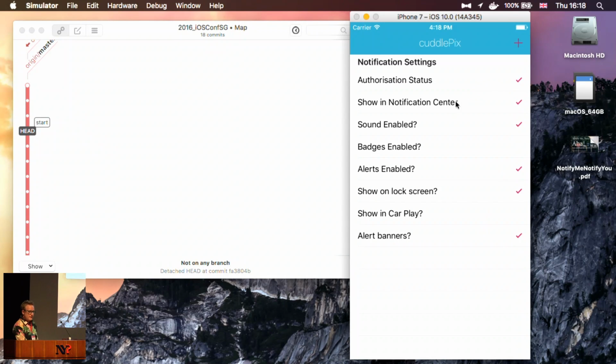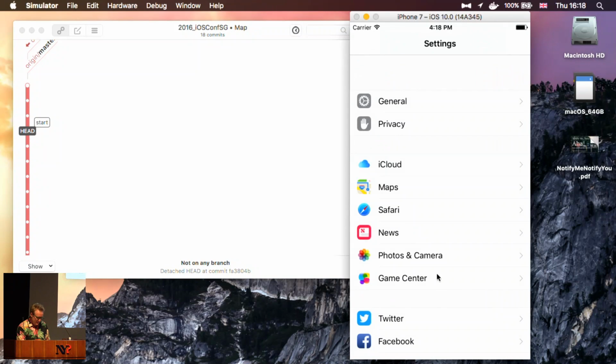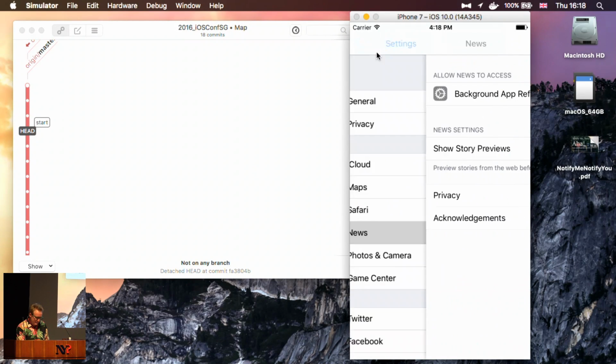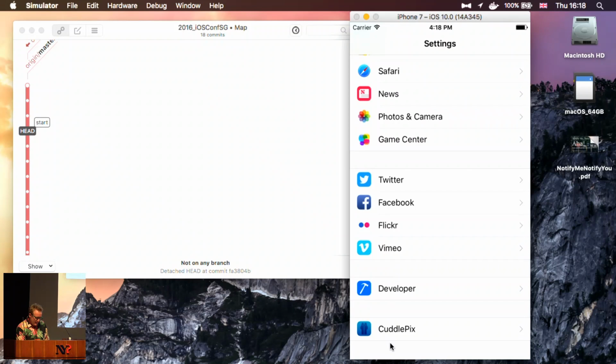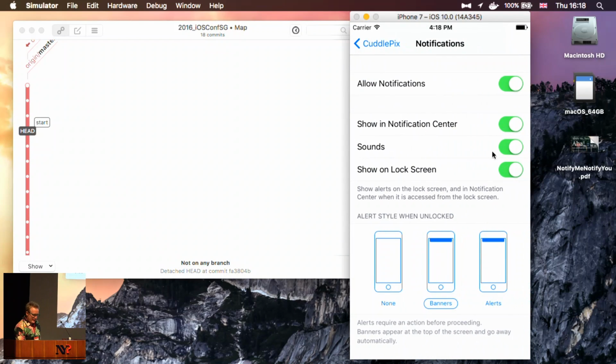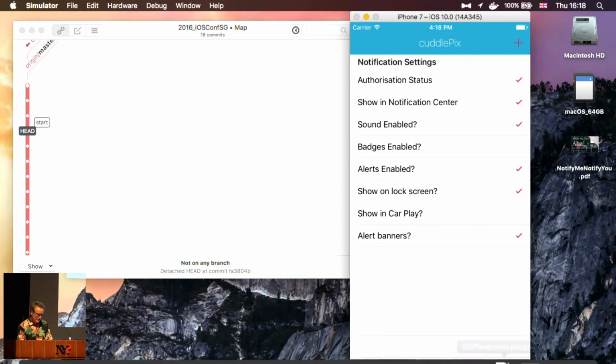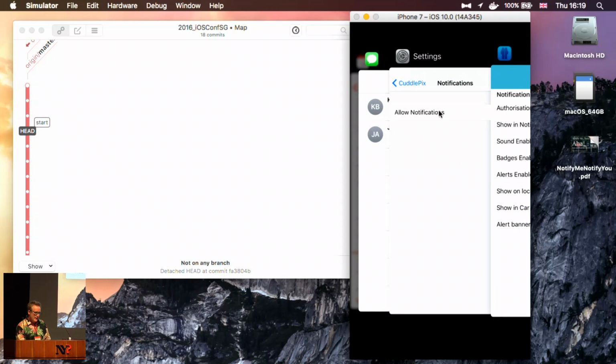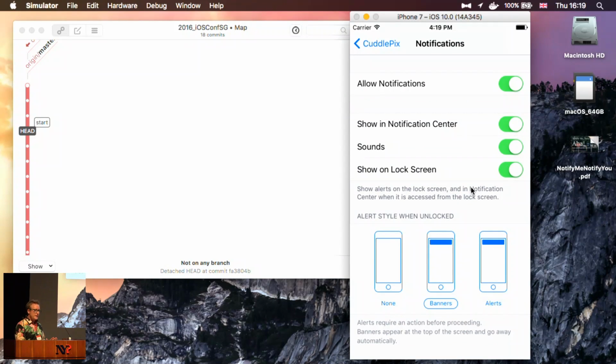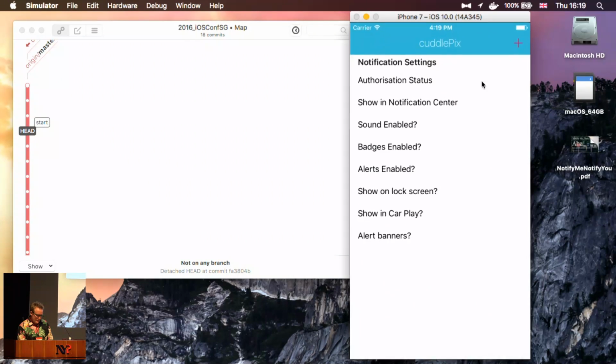So things like, am I authorized? Am I allowed to show it in the notification center? Am I allowed to do sound? And all that kind of stuff. And if I jump into the settings app and scroll, there we go. I go into the app, which is delightfully labeled Cuddle Pics, and you might see why later. So if I disable alert notifications and then go back into my app and just refresh this, you can see that they all disappear. So you can always request to be told exactly what the notification settings are, and that's quite useful, I think. Refresh that. Okay, so not really very exciting so far.